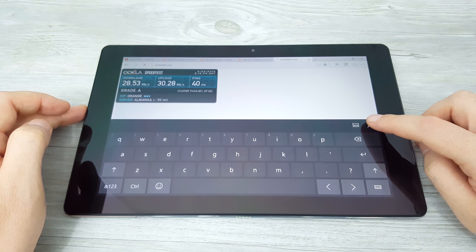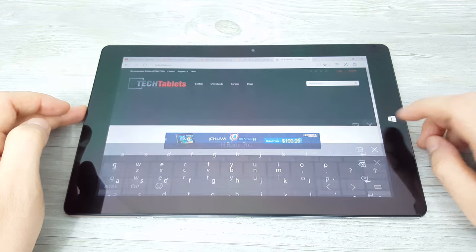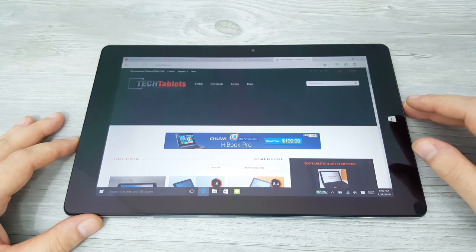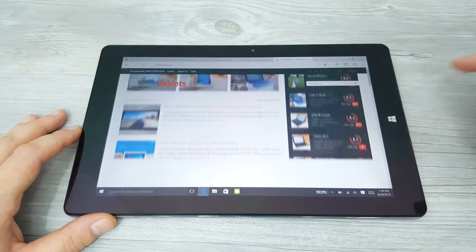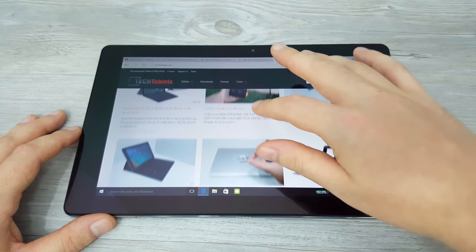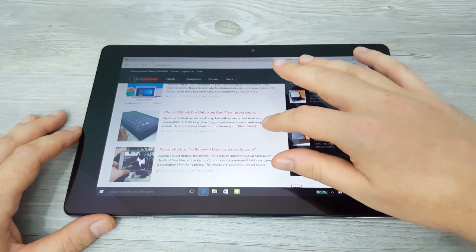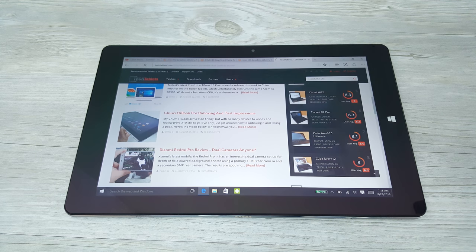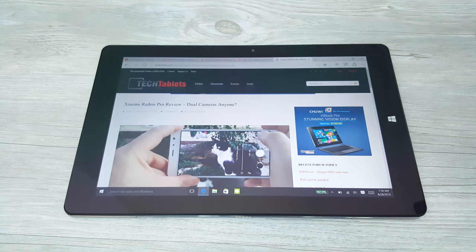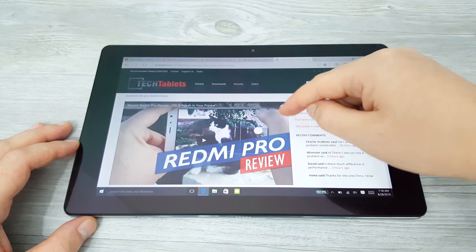It's as responsive and good as any other Atom tablet. Haven't had any problems. Edge performance is good. And that is a lot more fluid than the browser was in Android. And things tend to load up really quick. I haven't actually visited the website before, so that wasn't too bad at all.